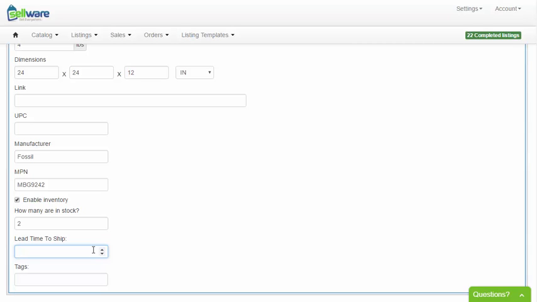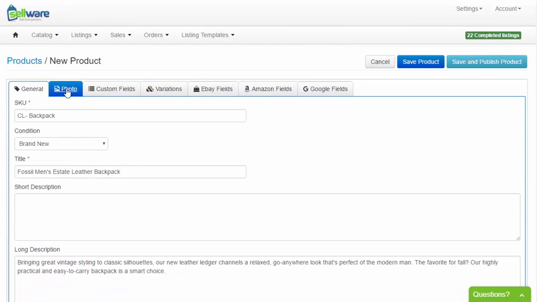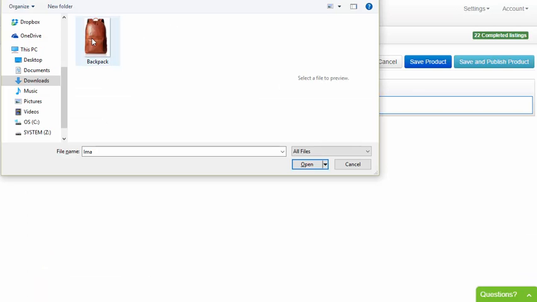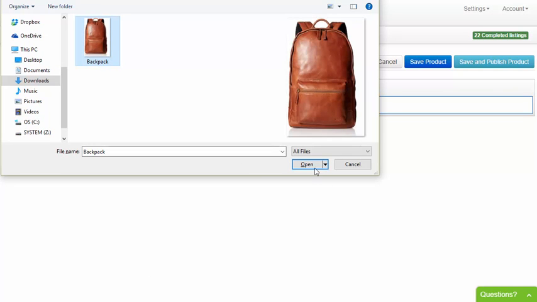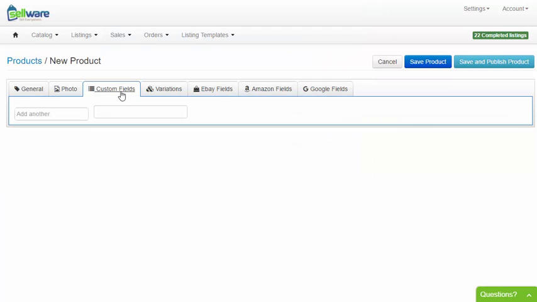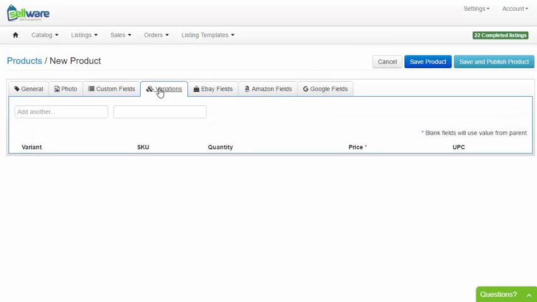We're not going to cover that here since this is a Features in 5 session, but if you have additional questions, you can check out our knowledge base or contact us online. But at this point, I'll give that a 1-day lead time to ship. Now, let's upload a photo. If you were going to add custom fields, you could do that here. We're not covering variations, but if you had variants like size, style, and color, you could enter that here.